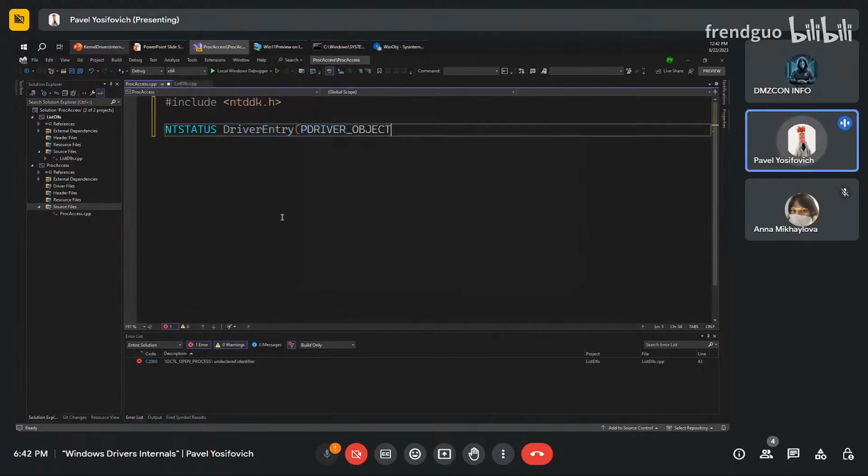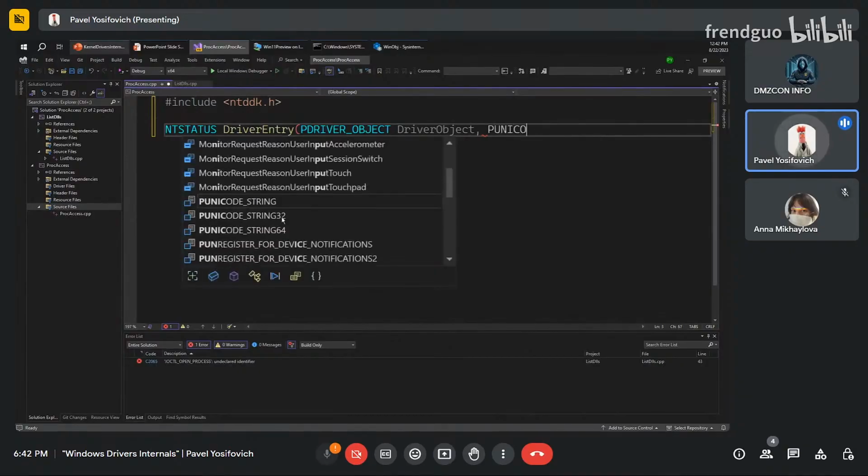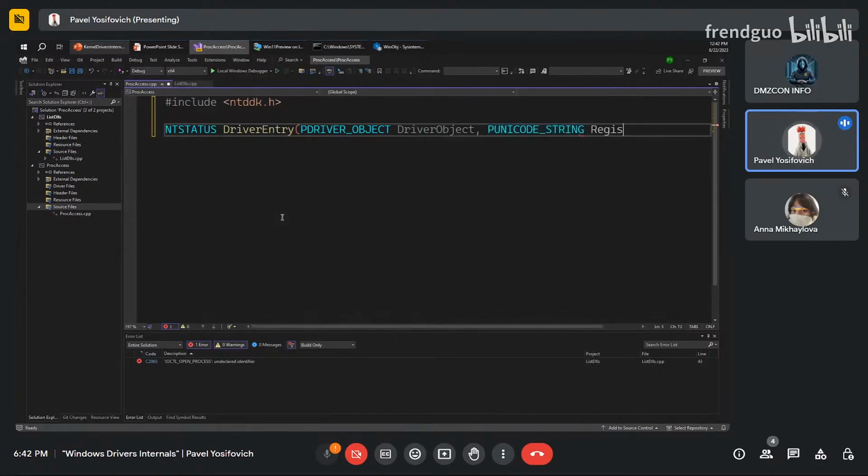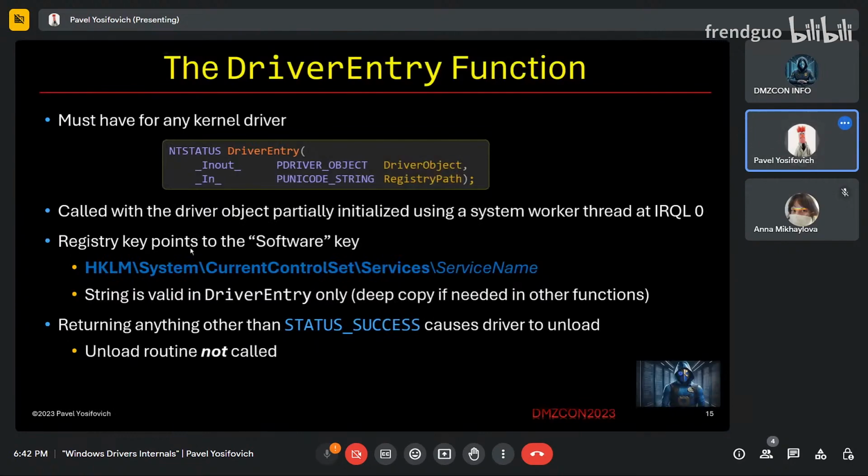What we get here is a pointer to something called the driver object, which is an object representing our driver. It's created by the kernel, partially initialized, and then it's passed to us for further initialization. And then we also get a UNICODE_STRING pointer here, typically called RegistryPath, which is the one that points to where the driver is registered in the system registry. And that location is shown here. It's HKEY_LOCAL_MACHINE, System, CurrentControlSet, Services, and a particular driver name that is being provided as part of installing the driver, which we'll do, of course, later on.